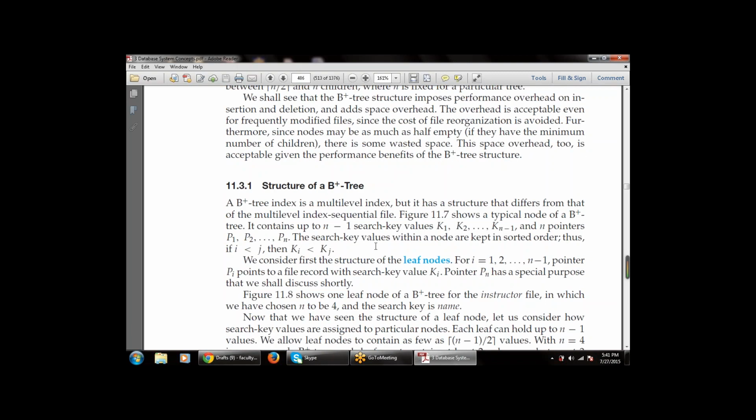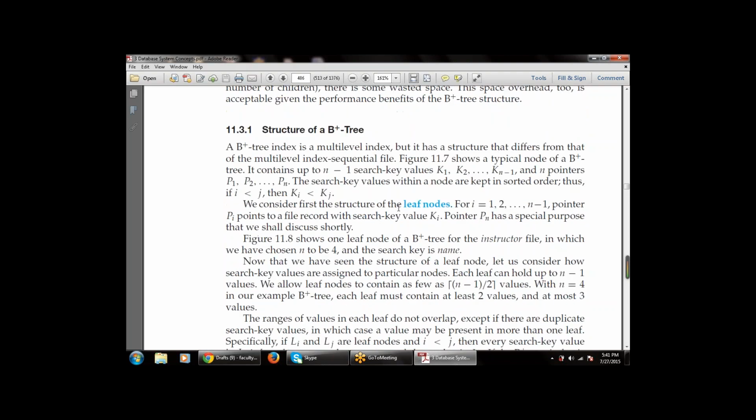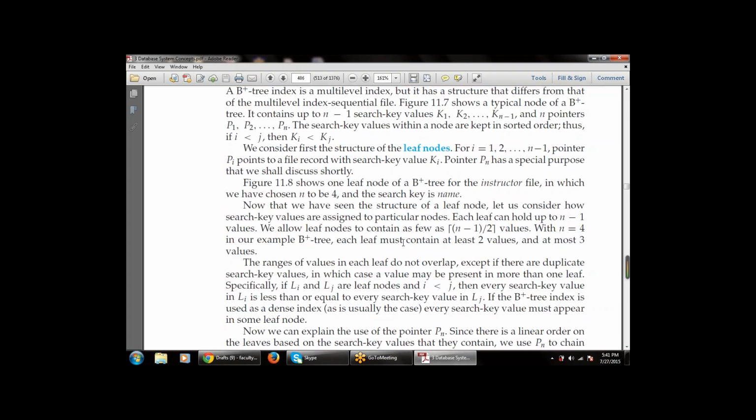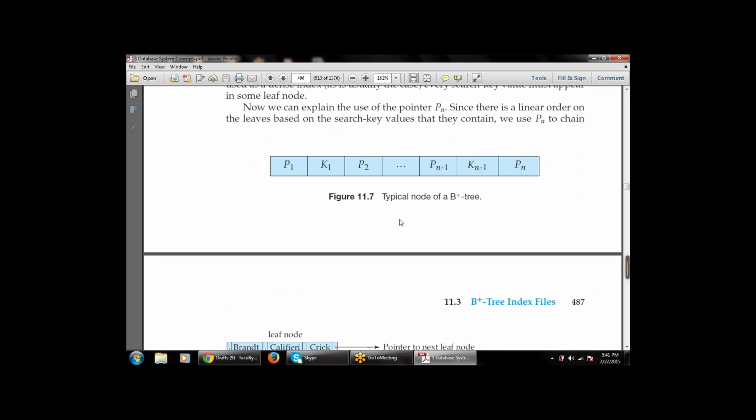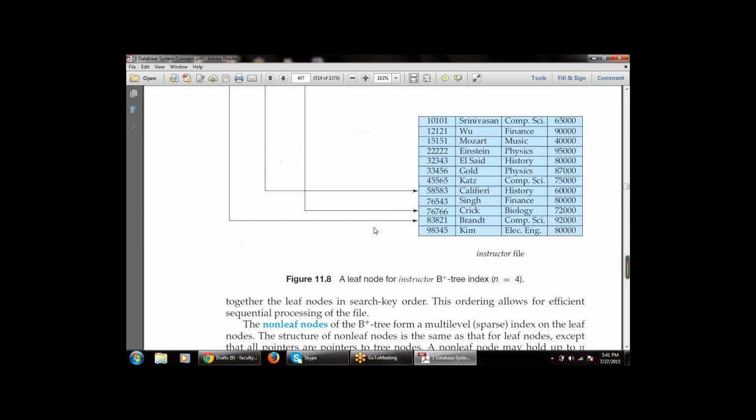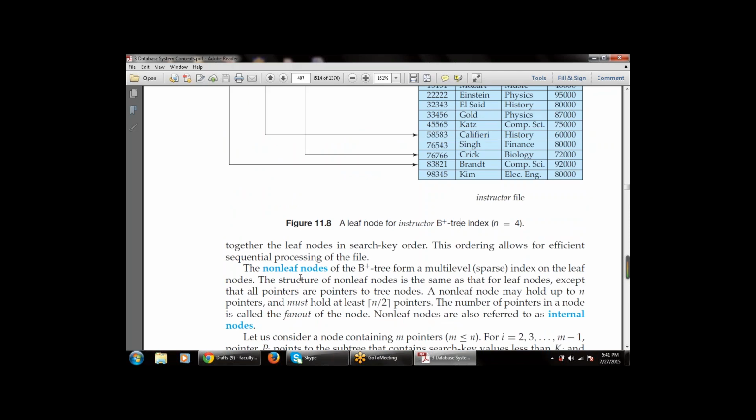Now what is the structure of the B plus tree? It is a multi-level index that has a structure that differs from that of a multi-level index on the function key. We consider the leaf nodes of the B plus tree, which contain the instructor file with a search key, that is a name key, for example. This is a typical node of a B plus tree, and this is how the B plus tree is used with the various indices.